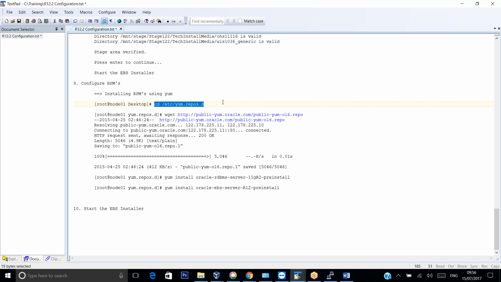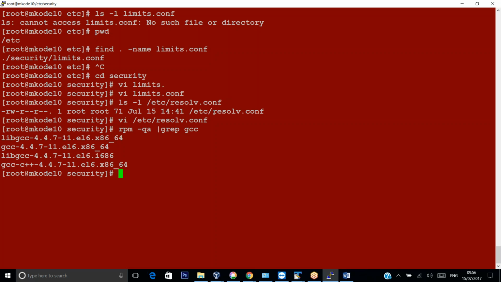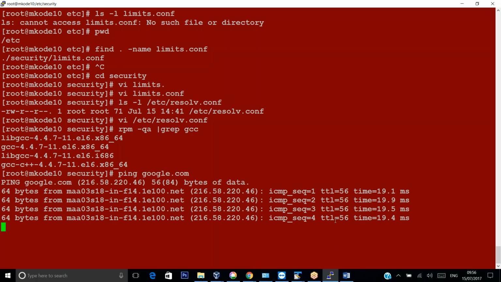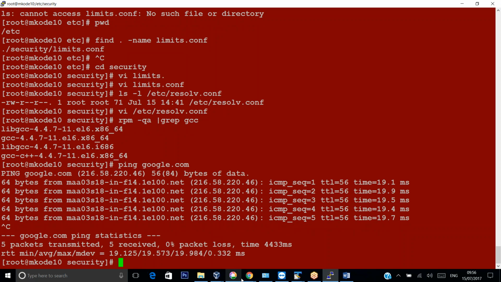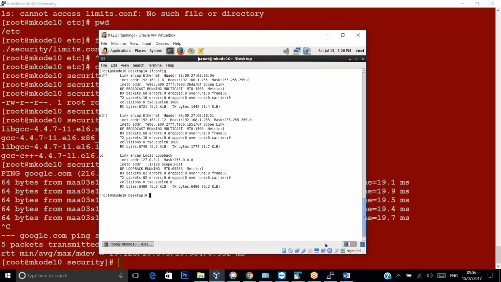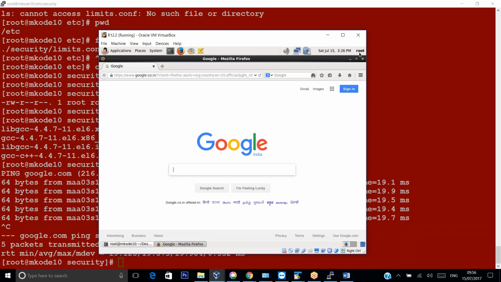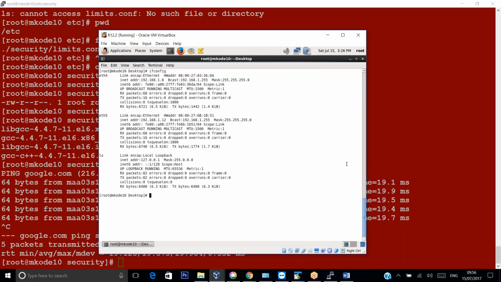First we need to make sure whether your machine is pinging the internet or not. Internet needs to be enabled in your Linux server. So ping google.com, it should respond. I have already configured this machine with that, and even in here, if you see, Google is coming.